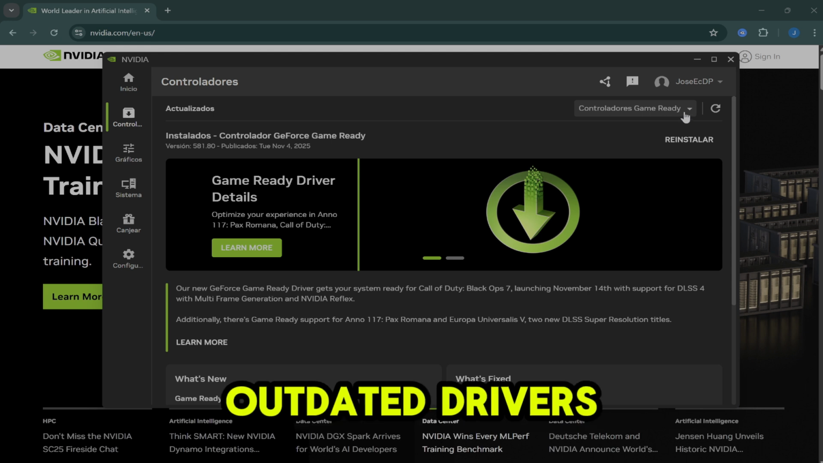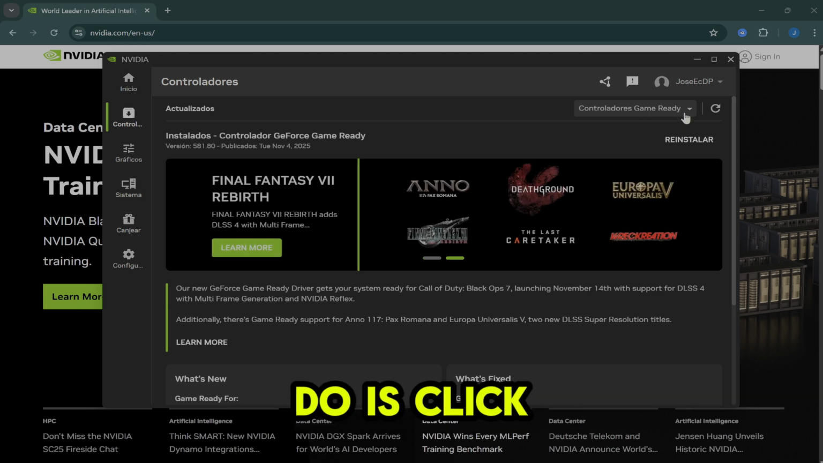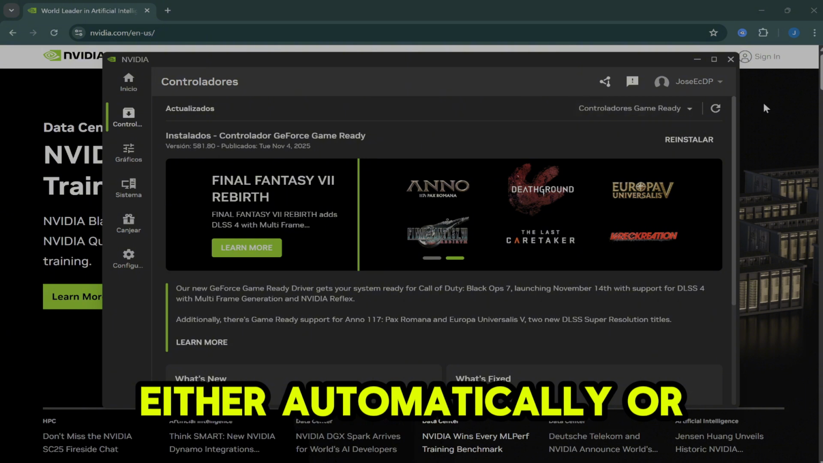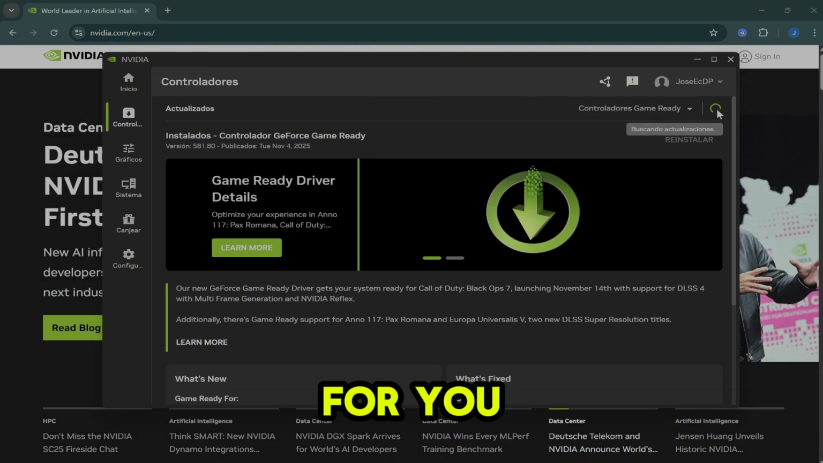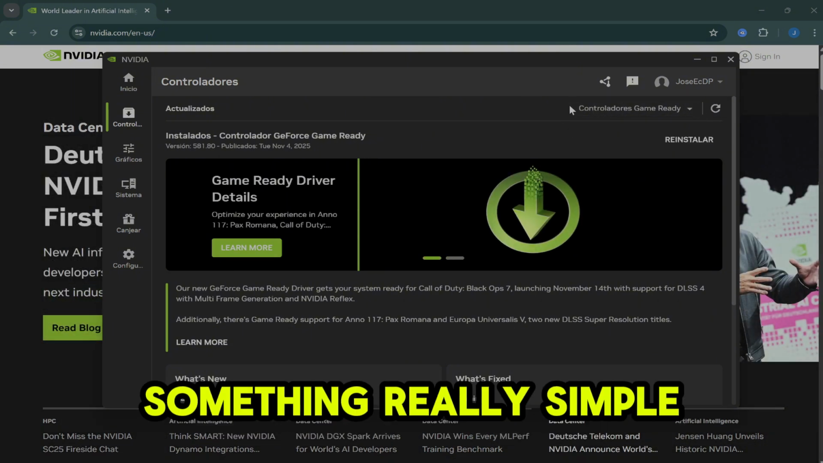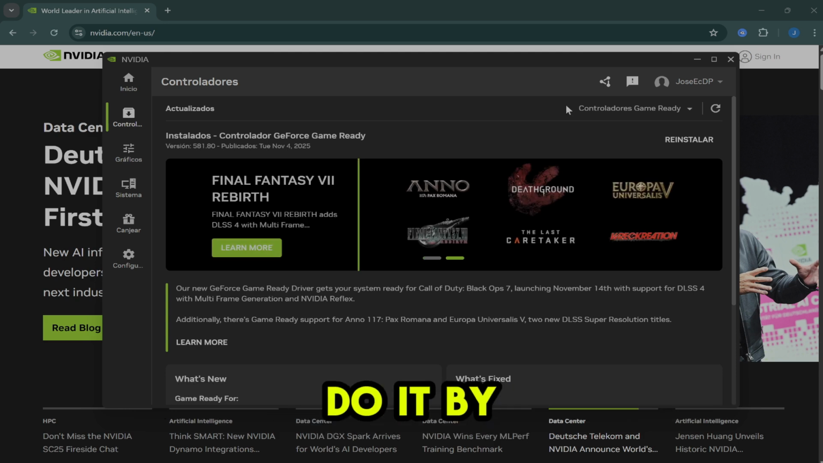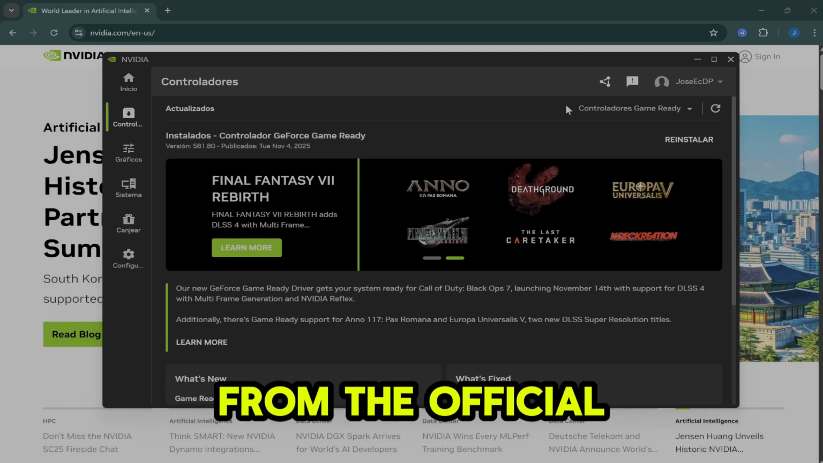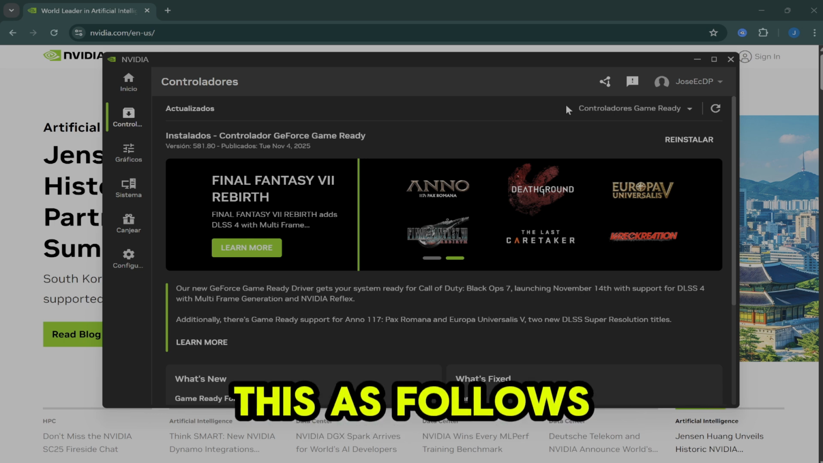But if we have outdated drivers, all we're going to have to do is click Install, either automatically or manually, whichever is easier for you. So as you can see, it's something really simple. We can also do it by downloading the latest driver from the official NVIDIA website. We can do this as follows.